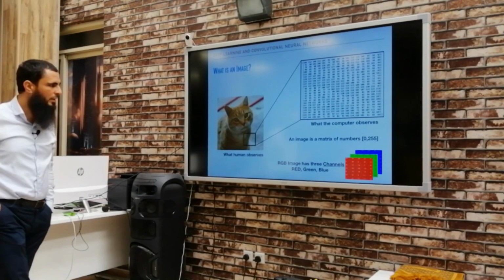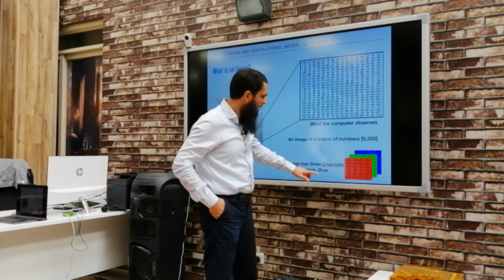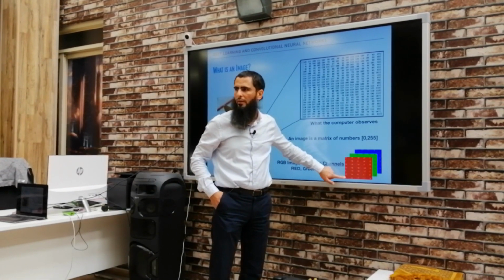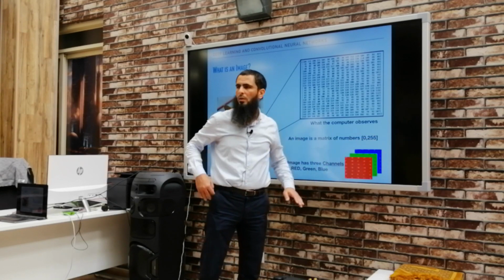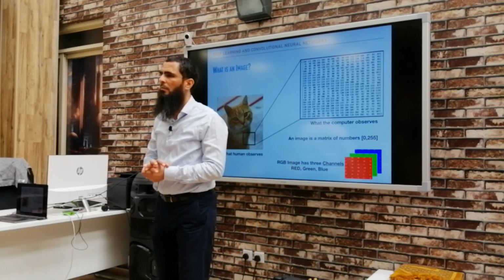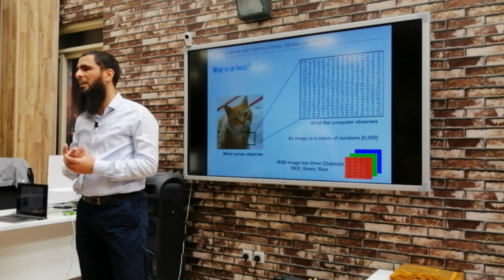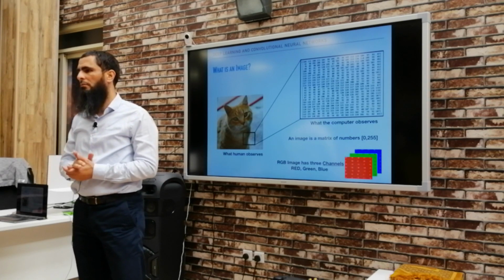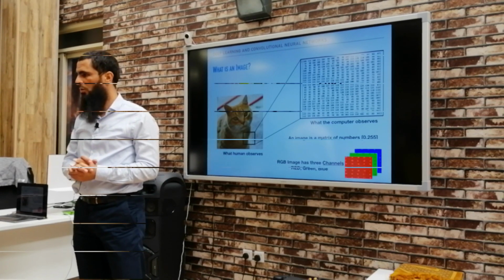Yes, so each channel here will have a value between 0 and 255. Same thing here and same thing here. Why between 0 and 255? Because the color is encoded into 1 byte, and a byte takes a value between 0 and 255.